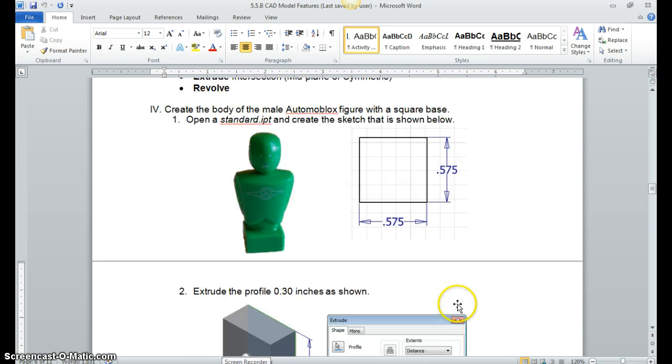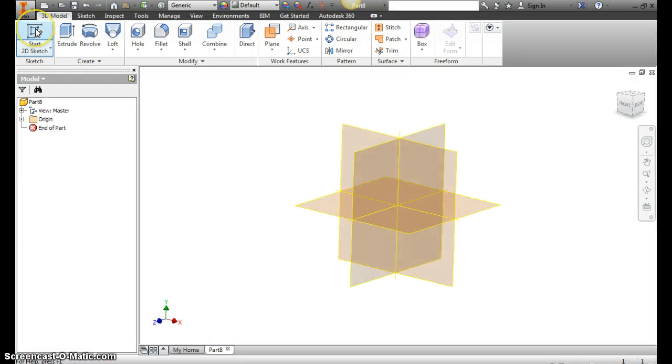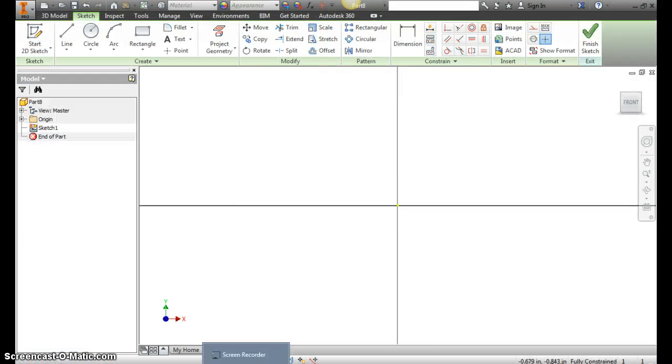Alright, this video is to show you how to do the Automoblox figure, the male figure. So we're going to start with that square base, 0.575 on each side. And what I want you to notice is that when I create this square, it's going to be beneficial for me to have that centered at the origin.